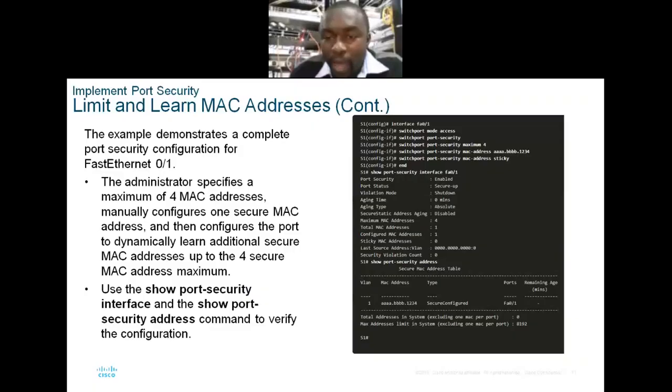All right. So if you now say show port security and then for that particular interface, it will tell you, look at it, the maximum MAC address is what? 4. Total MAC address is 1 that we have currently configured. Then it gives you the last source MAC address and VLAN. So this is how you do it. So if you say show port security address, it's supposed to list all the MAC addresses that have been placed in for port security.